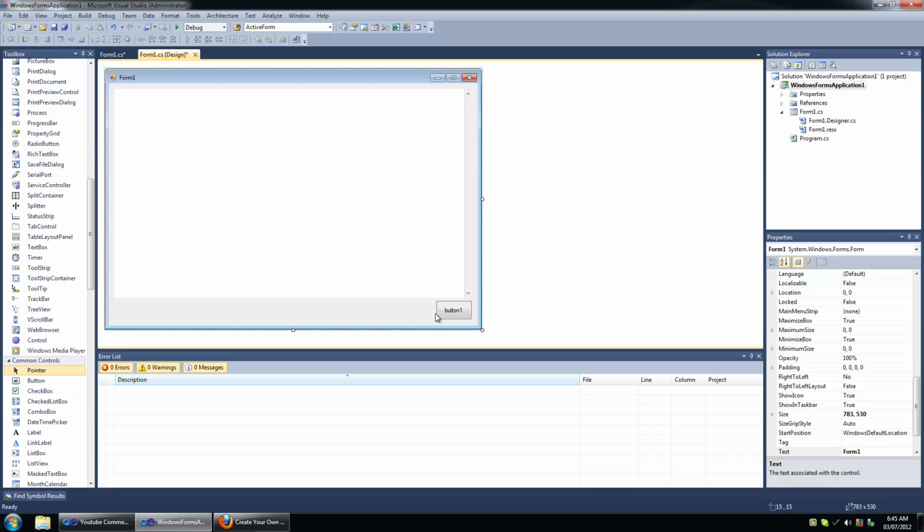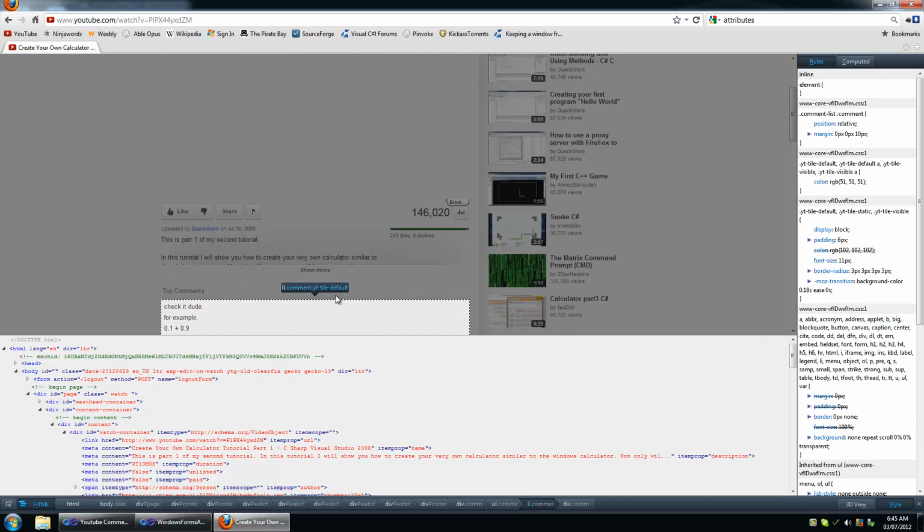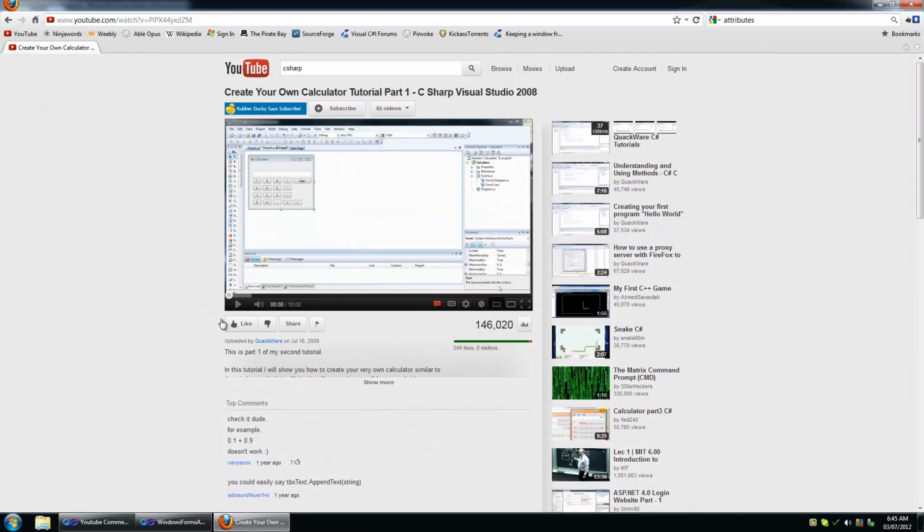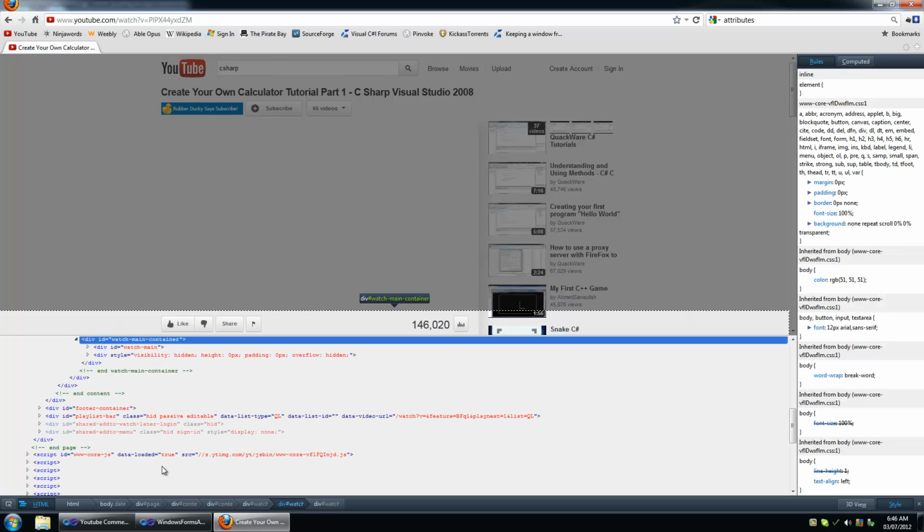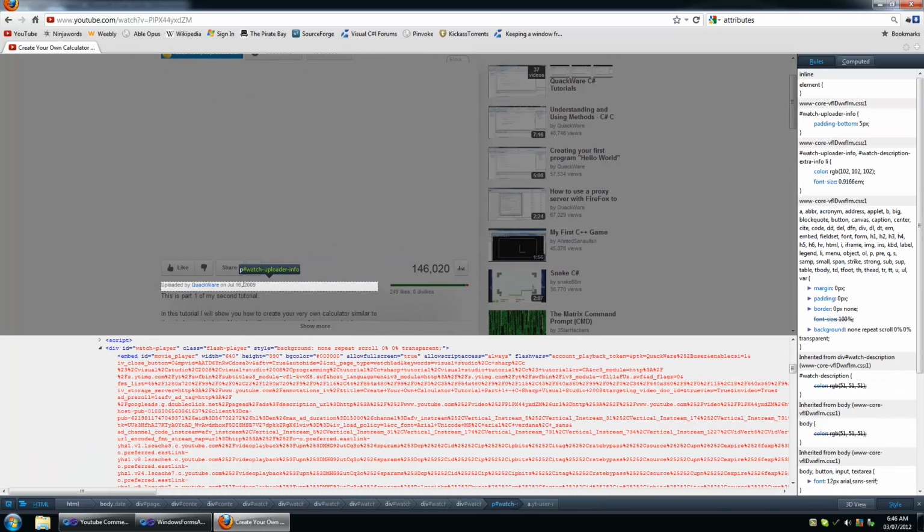So I'm going to show you how you can identify controls and get them and retrieve them and whatnot. So let's go to YouTube here, and the first thing that I do when I'm looking at controls to click and stuff, so in our case we're going to be clicking the like button, you want to open up Mozilla Firefox and then right click anywhere, hit inspect element, and then go down to the bottom left hand corner and hit this little cursor thing so that you can select the controls.